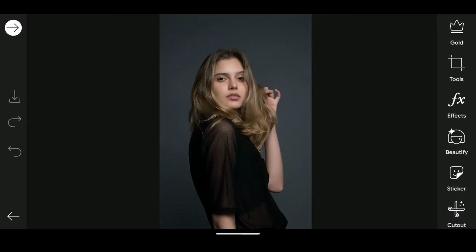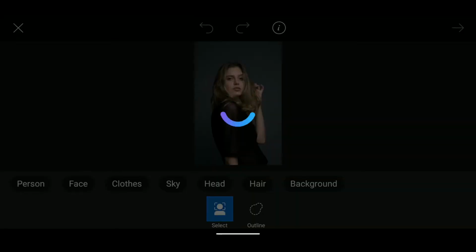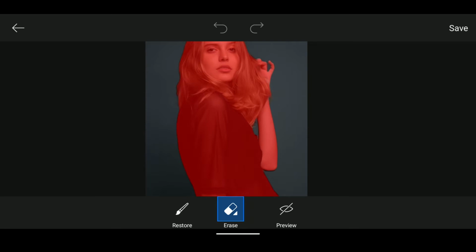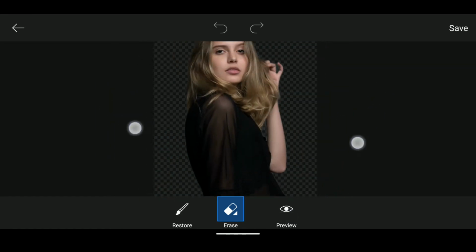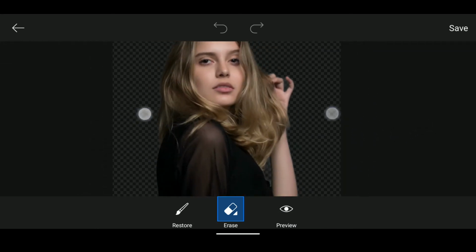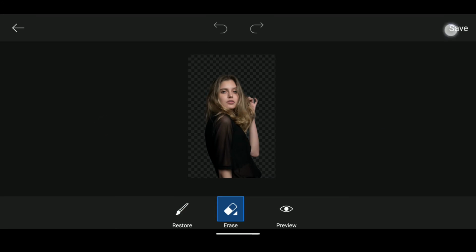First, we need to remove the background. To remove the background, we are going to use the automated feature called cutout. Click cutout and then select person. And we can see PixArt automatically selected the person. For preview, we can click preview and check whether the cutout was good or not. And it is okay for me. If you are not satisfied, you need to use restore and eraser and click save.